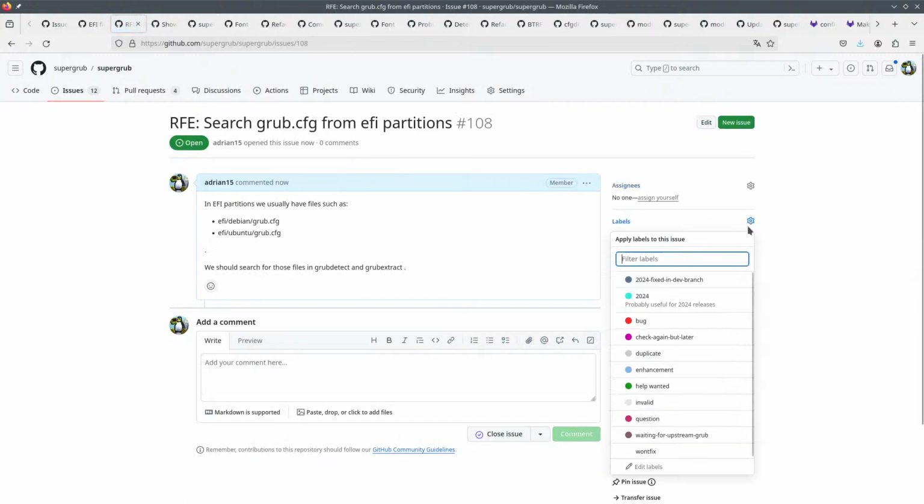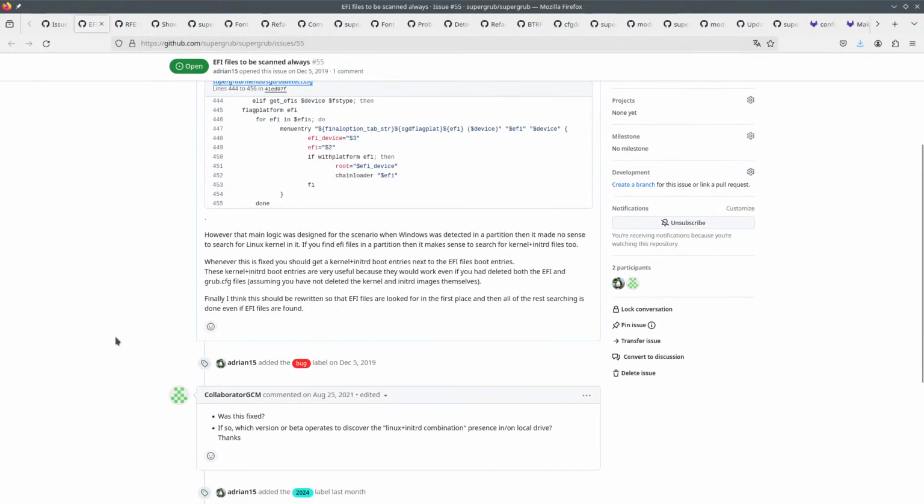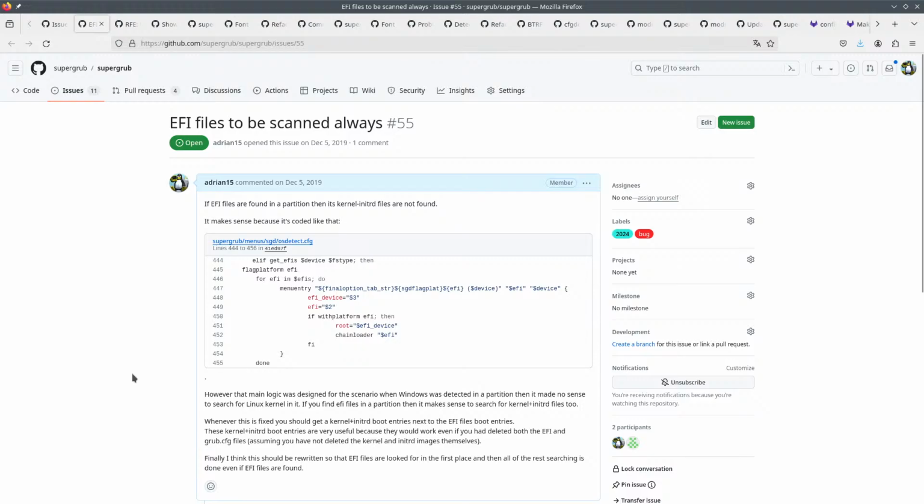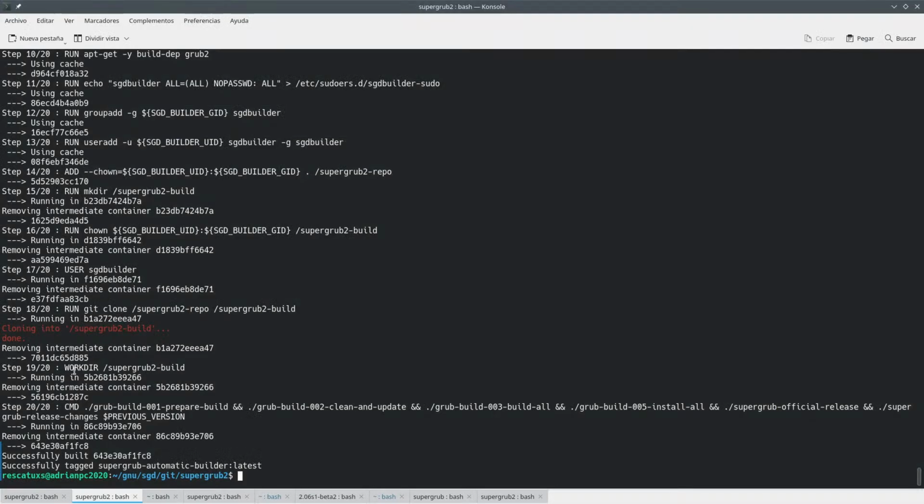So this label is a 2024 thing, but in any case, if EFI files are found in a partition, then, I mean, that's not something that usually happens, but sometimes it happens. So this should be fixed.